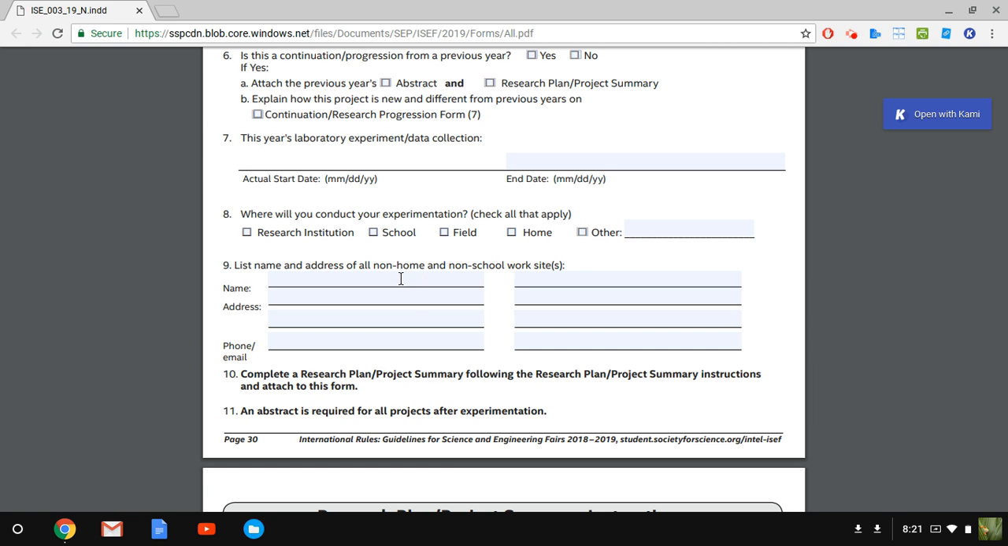You have to include the name and address of all non-home and non-school work sites. So for example, if you're working at parent's place of business, something like that, or a research institute, you certainly need that on there. So I appreciate you taking the time to go through this.